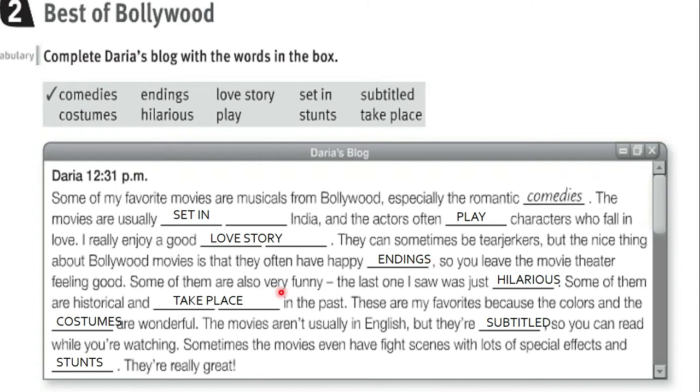So you leave the movie theater feeling good. Cuando sales del cine te sientes bien. Some of them are also funny. The last one that I saw was just hilarious. Hilarious means funny. Some of them are historical and take place in the past. Muchas de esas son históricas y suceden en el pasado. These are my favorite because the colors and the costumes are wonderful. Yeah? Costumes son los disfraces.